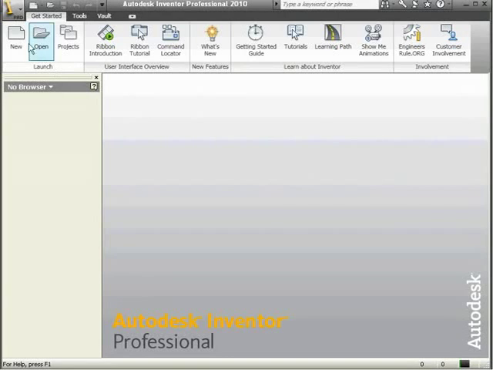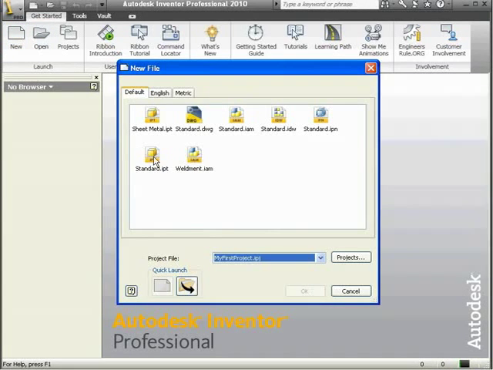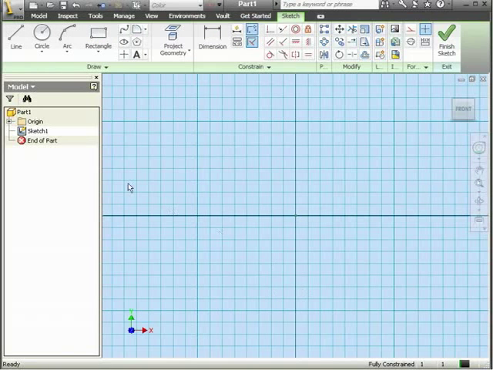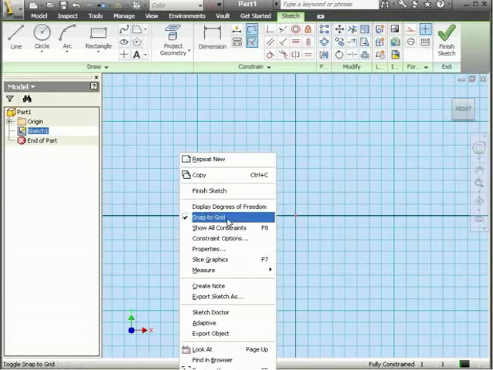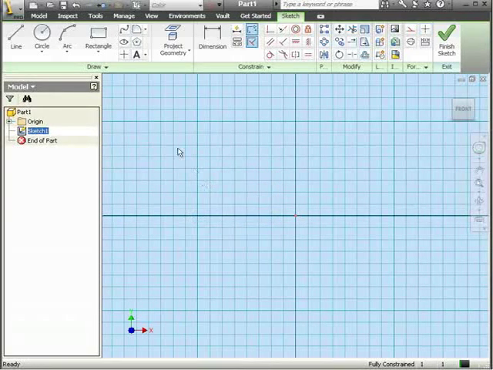Welcome to our tutorial about creating a profile. Let's start with a new document. OK. The document opens and Sketch 1 is active. Let's right-click and unselect Snap to Grid. Now let's activate the Circle tool. And we'll drop our circle about here.